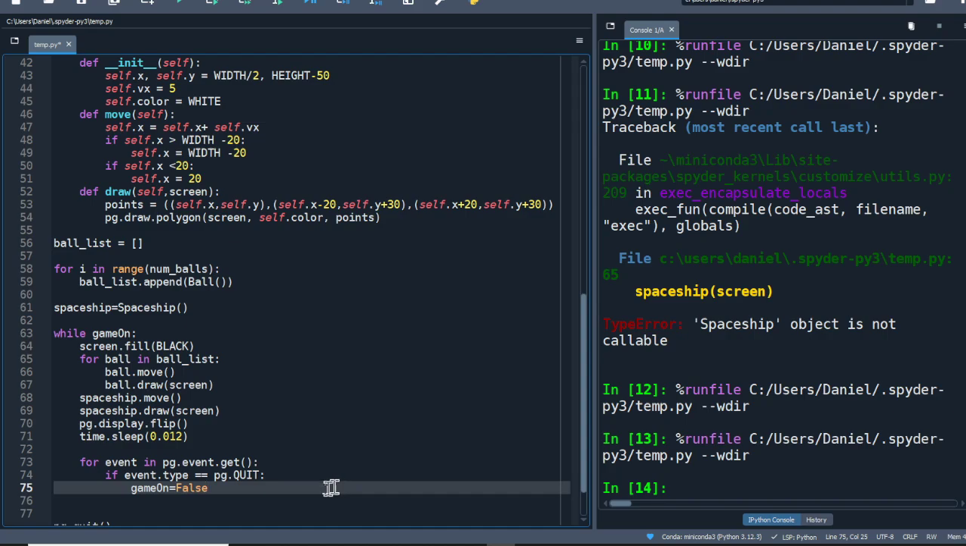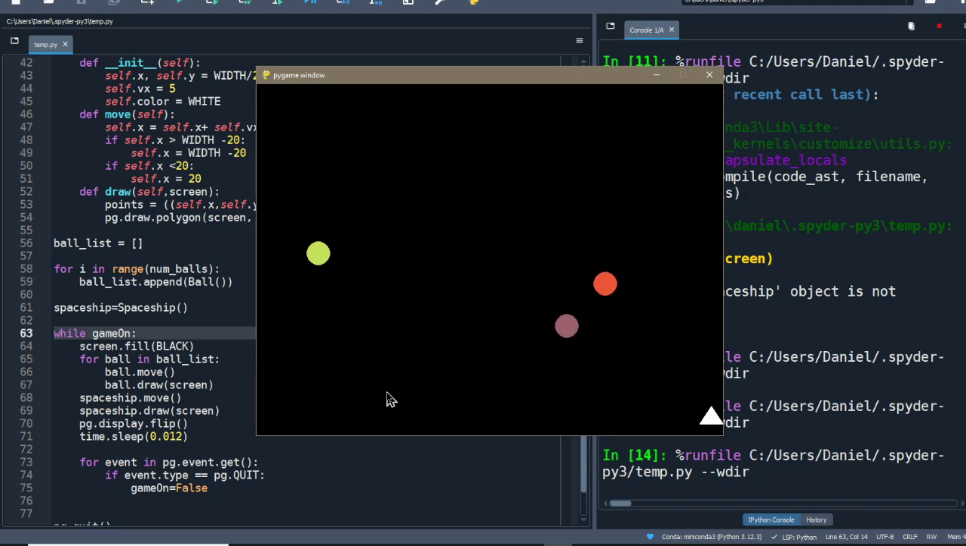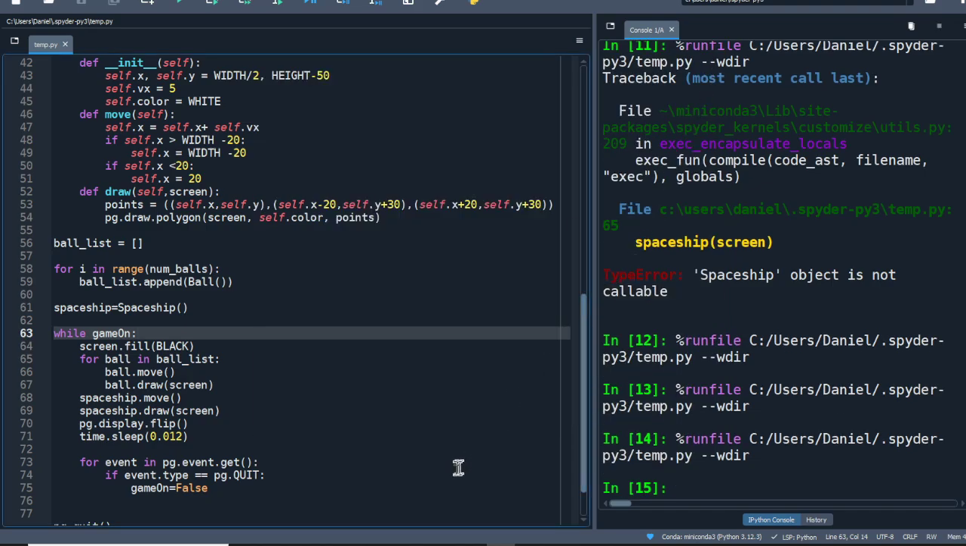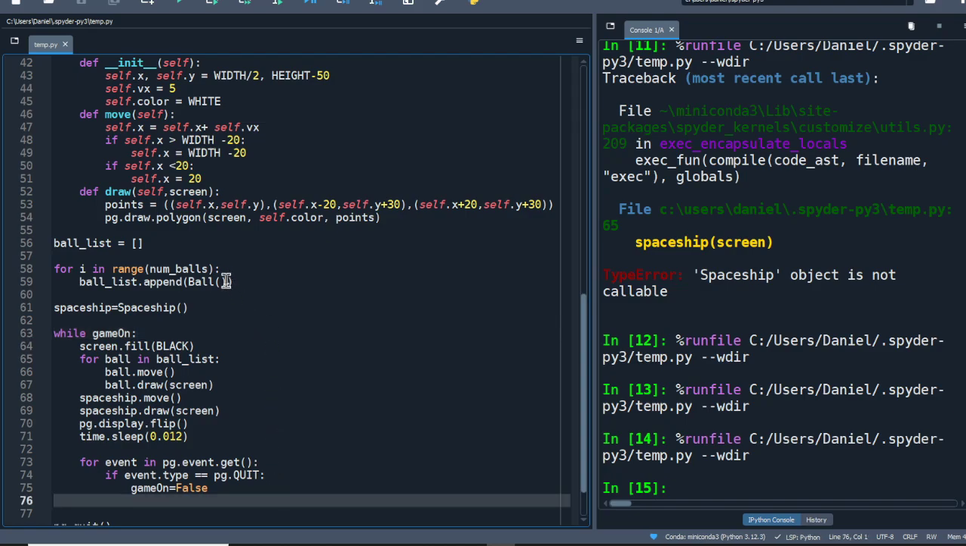Then we can just watch the balls bounce for as long as we want, and it will exit when we press the X. So let's run this. Okay, it just keeps going on and on. And only when I press this X, it gracefully exits. Okay, so that's already pretty good.